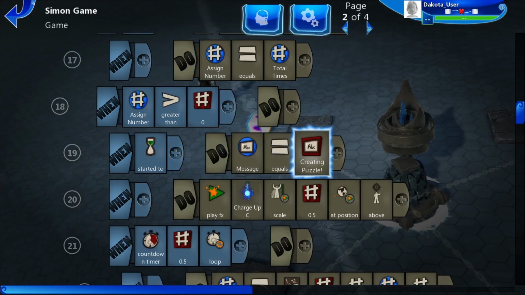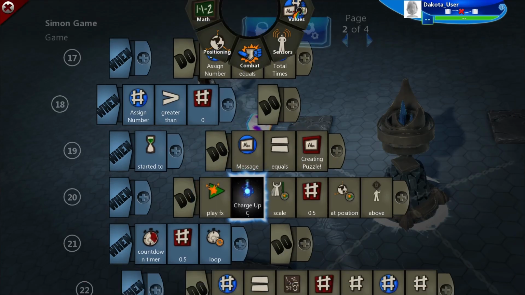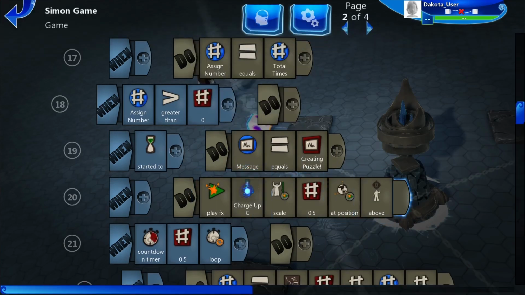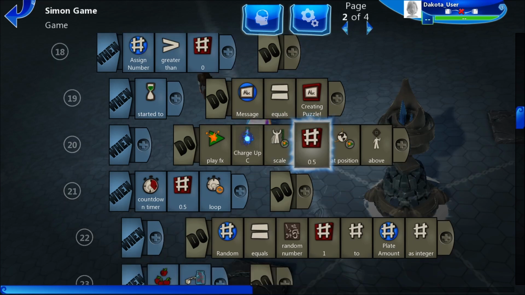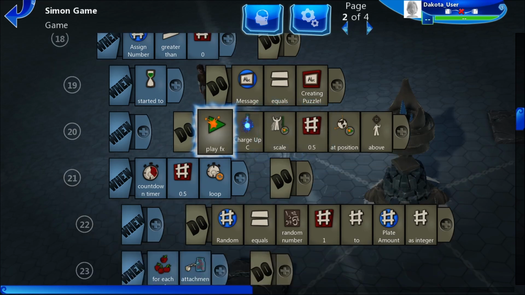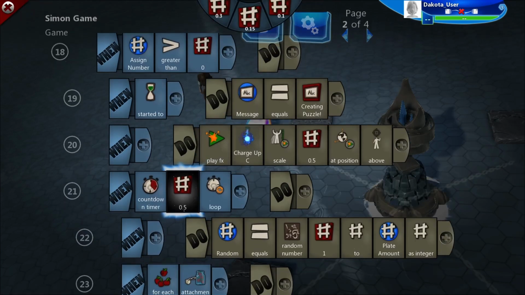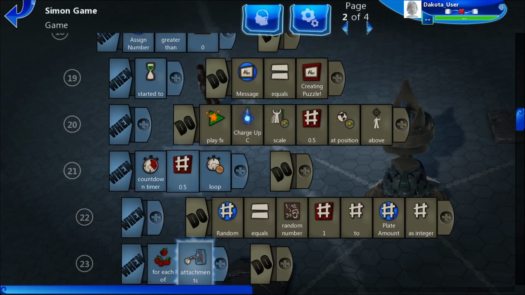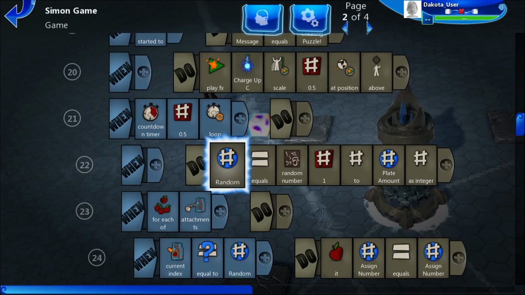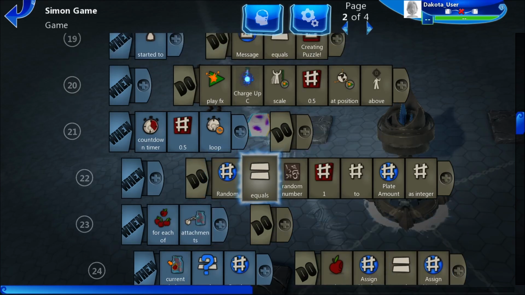Started to says message equals creating puzzle. So it's telling the player, hey, I'm creating my puzzle. Play a nice little charge up effect at the position above its head with a smaller scale because the effect is quite big. Counter down 0.5 loop. We could also make this 0.1, but we just want to give the tile sets enough time to be able to run its code as well to assign the numbers.